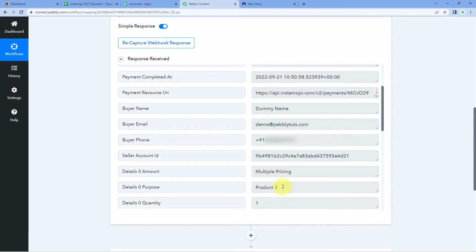So here we have received the response of the product as well, that if we are taking payments for multiple products or services using the same page, then for which single product the customer has made the payment. So this was product 2.